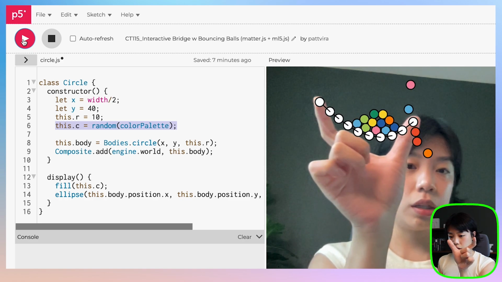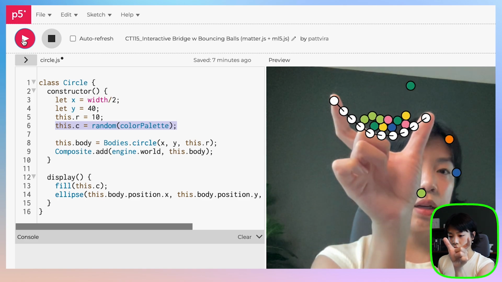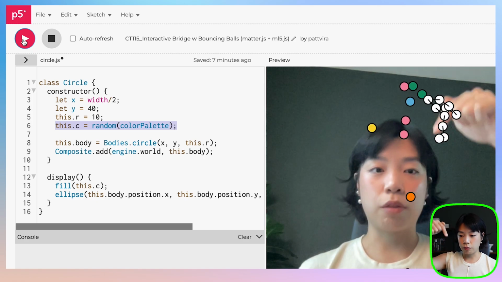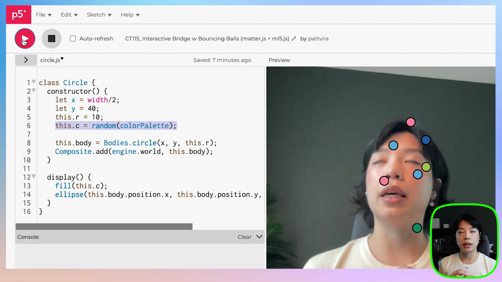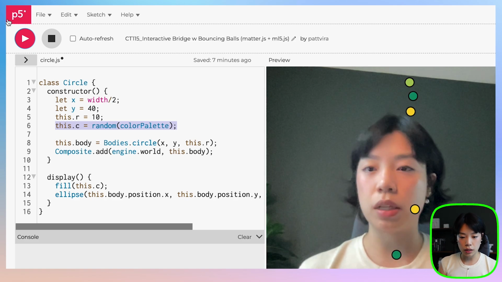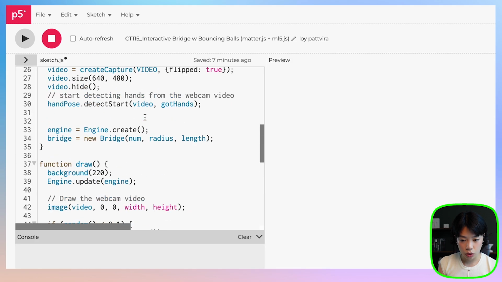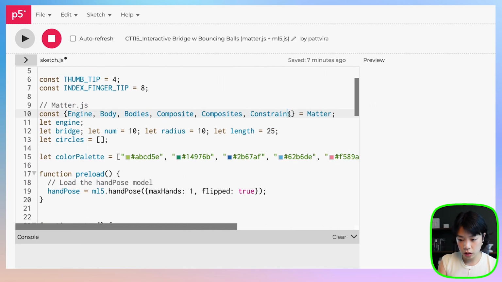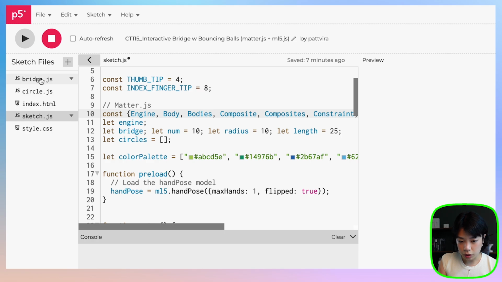And as you can see here, right now, all the balls are created and it's just falling down, right? So what if we give it a little bit of a random initial velocity? So we actually need to add another module called vector. And this will allow us to create a vector object.